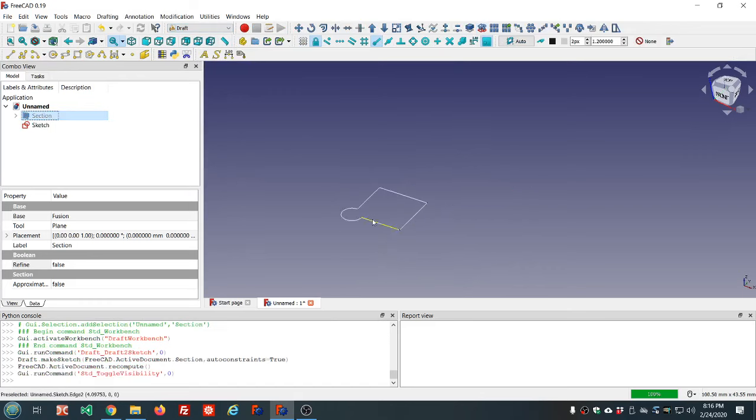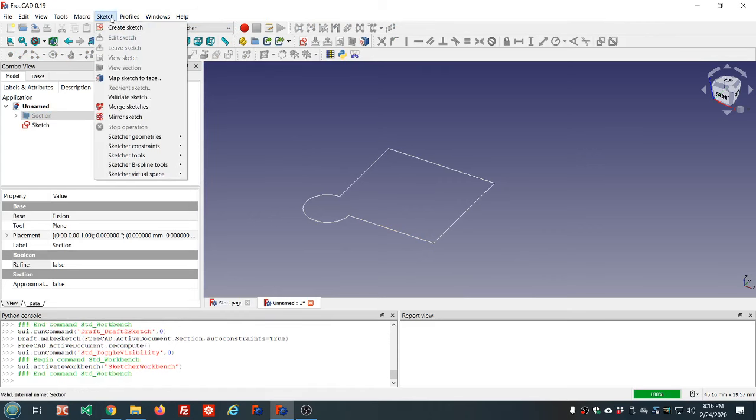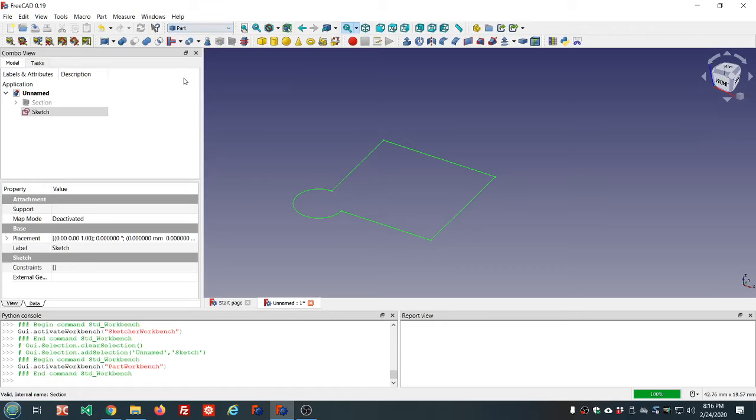By the way, you can combine multiple sketches in a sketch workbench. If we look at the sketch menu, merge sketches. So if you had a number of cross sections and you wanted to combine them into a single sketch, you can do that with the merge sketches feature. There's also a validate sketch tool, which we haven't looked at yet. Maybe we'll save that for later. Let's stick with part workbench right now, since that's what we're focused on. We'll look at that validate tool later on.